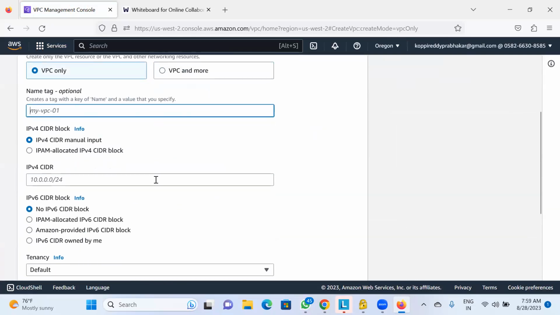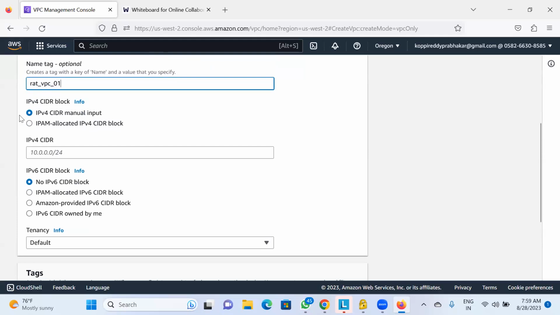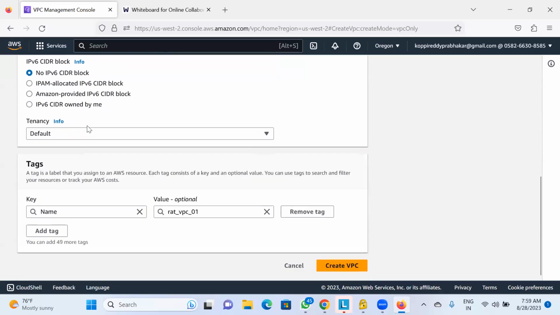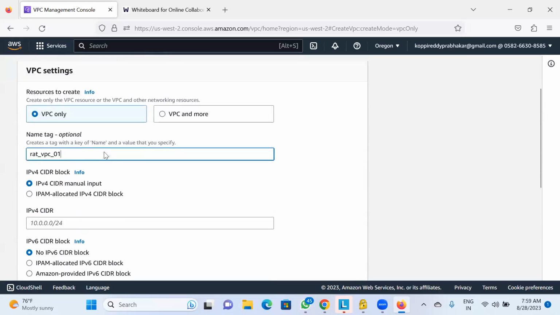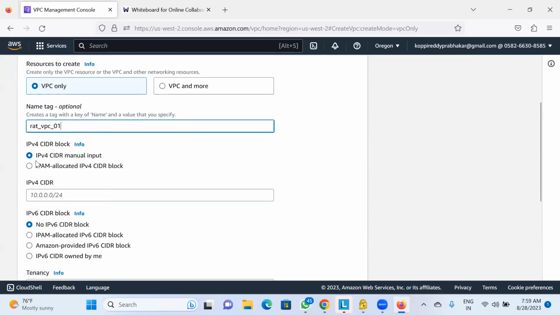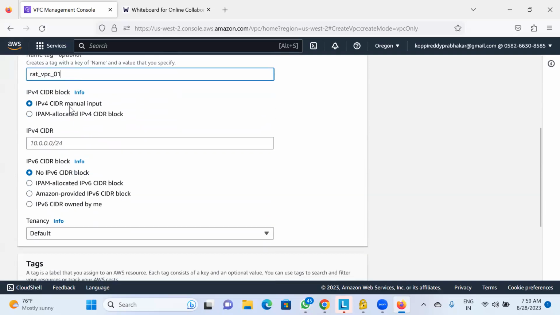I want only one VPC here, and let me name it RAT VPC 1. Let's go with IPv4 only. I don't want any other things. Let's go with the default settings here. Your VPC name is RAT VPC1. RAT is just a random name, from the one I was working on previously. Then IPv4, and this is a CIDR.